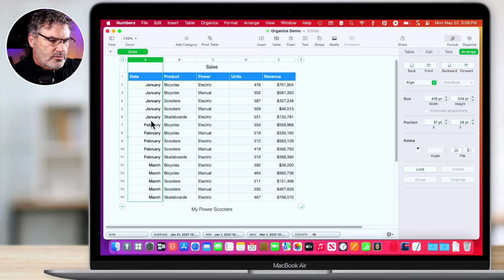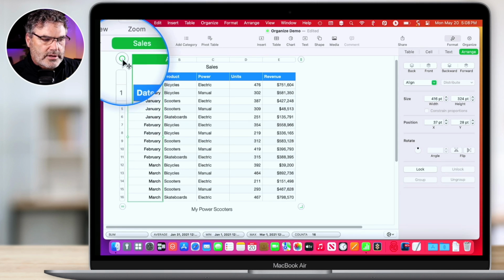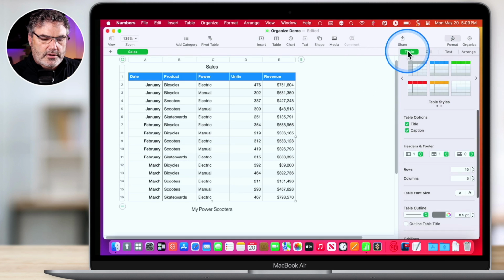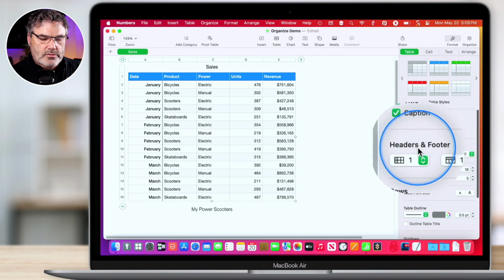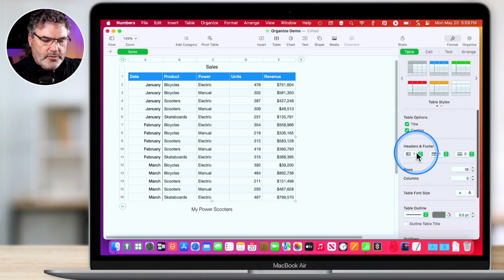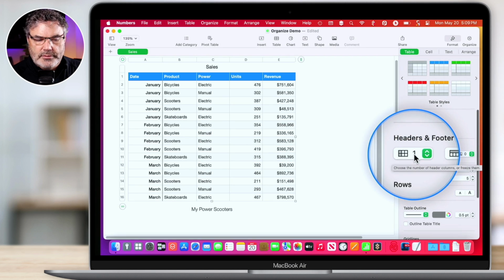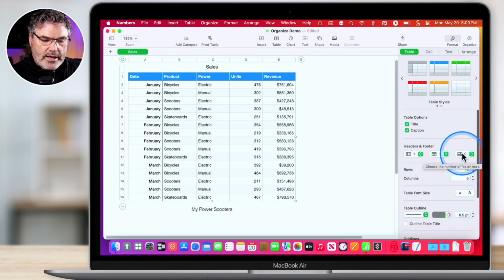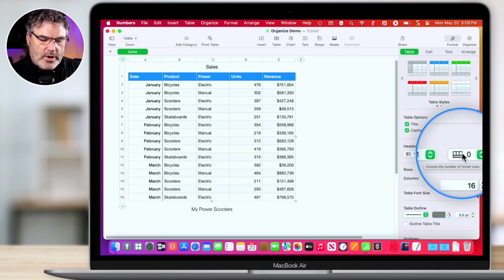To do that, what we do is we select the table, click on the little circle here to select it. That's the best way of selecting a table. When I click on this and I go over here to table, you're going to see that I have the option to modify my headers and footers. So right now I have one header column and one header row. And I do not have a footer row. Footer row is where you may want to add summaries to it.